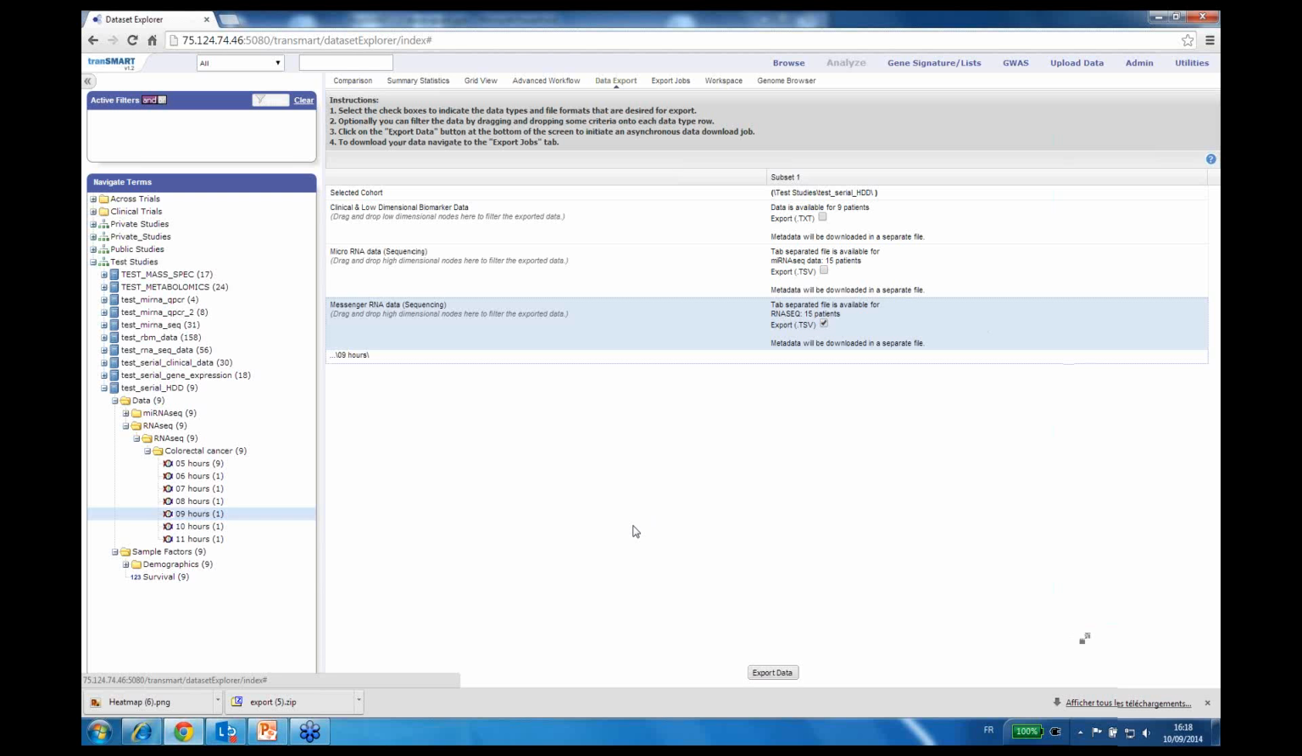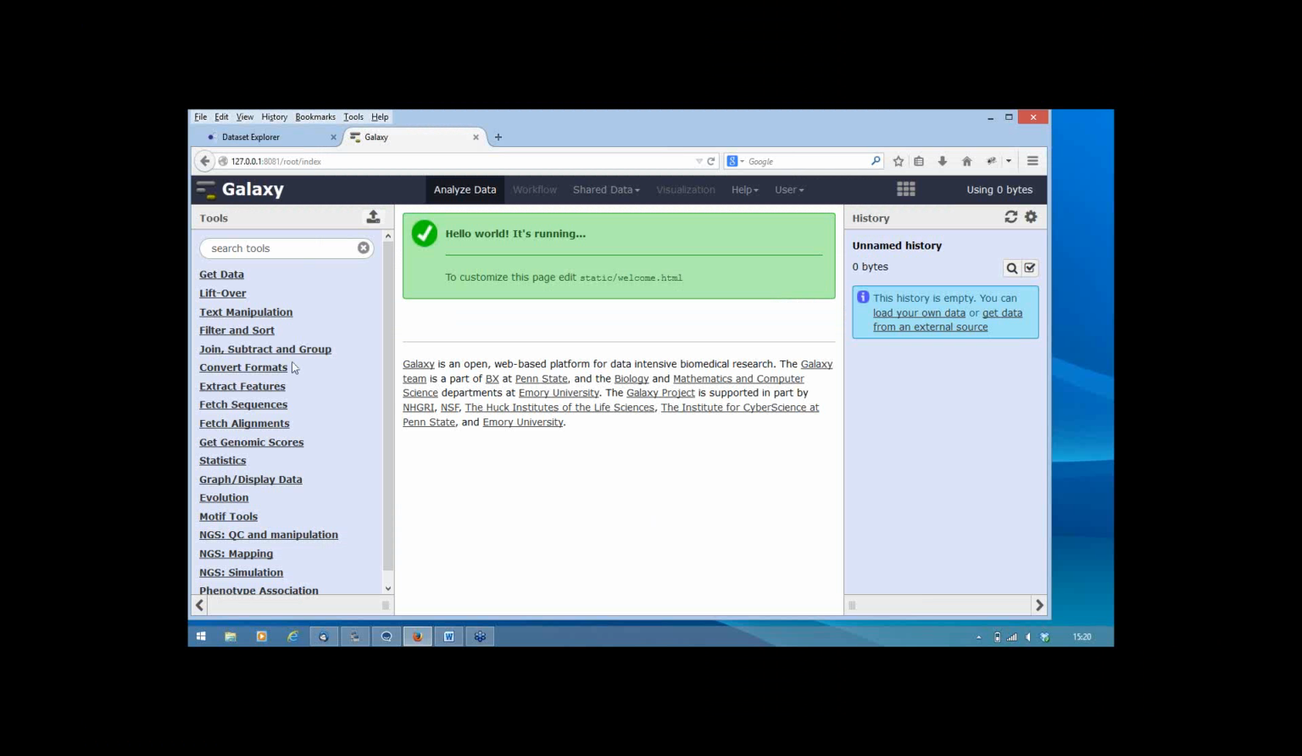Excellent. So what I'm going to show is some work that Axel Ermischen did to allow users to get data from tranSMART and to export them into Galaxy. So then you'd have the power of Galaxy to analyze data. Galaxy is a platform that was set up by guys at Penn State. They've been very, very active in building their own developer community.